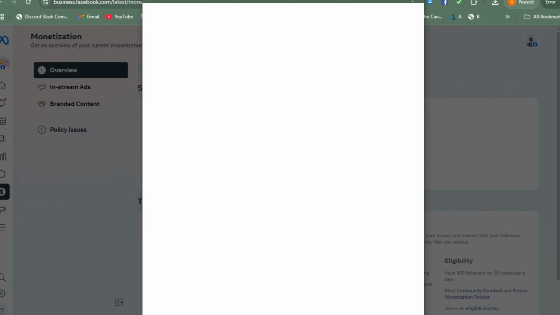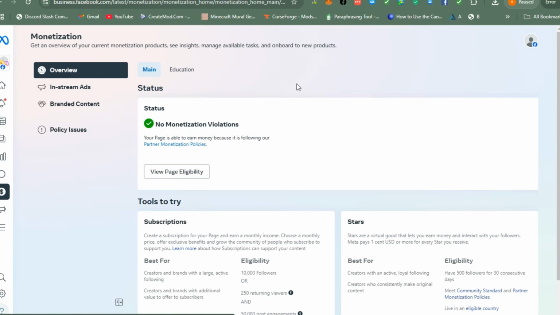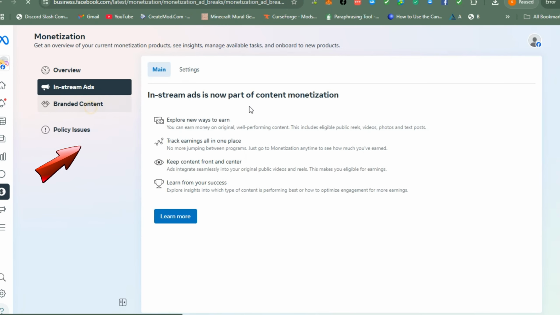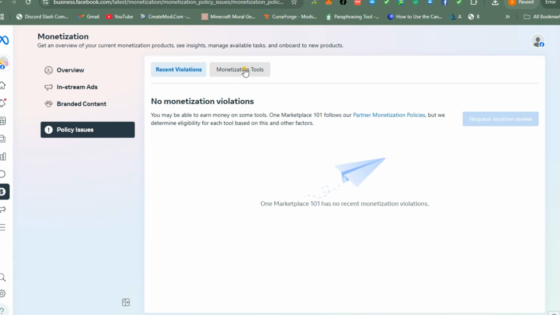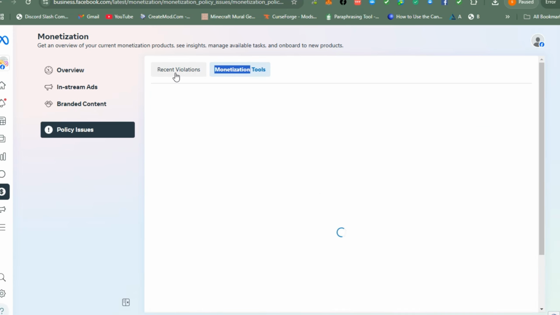Okay, so you will see here monetization, like in-stream ads, branded content, and policy issues. Here you will also see common reasons for restricted monetization. It could be violation of community standards, ineligible content for monetization, copyright infringement, and so on.